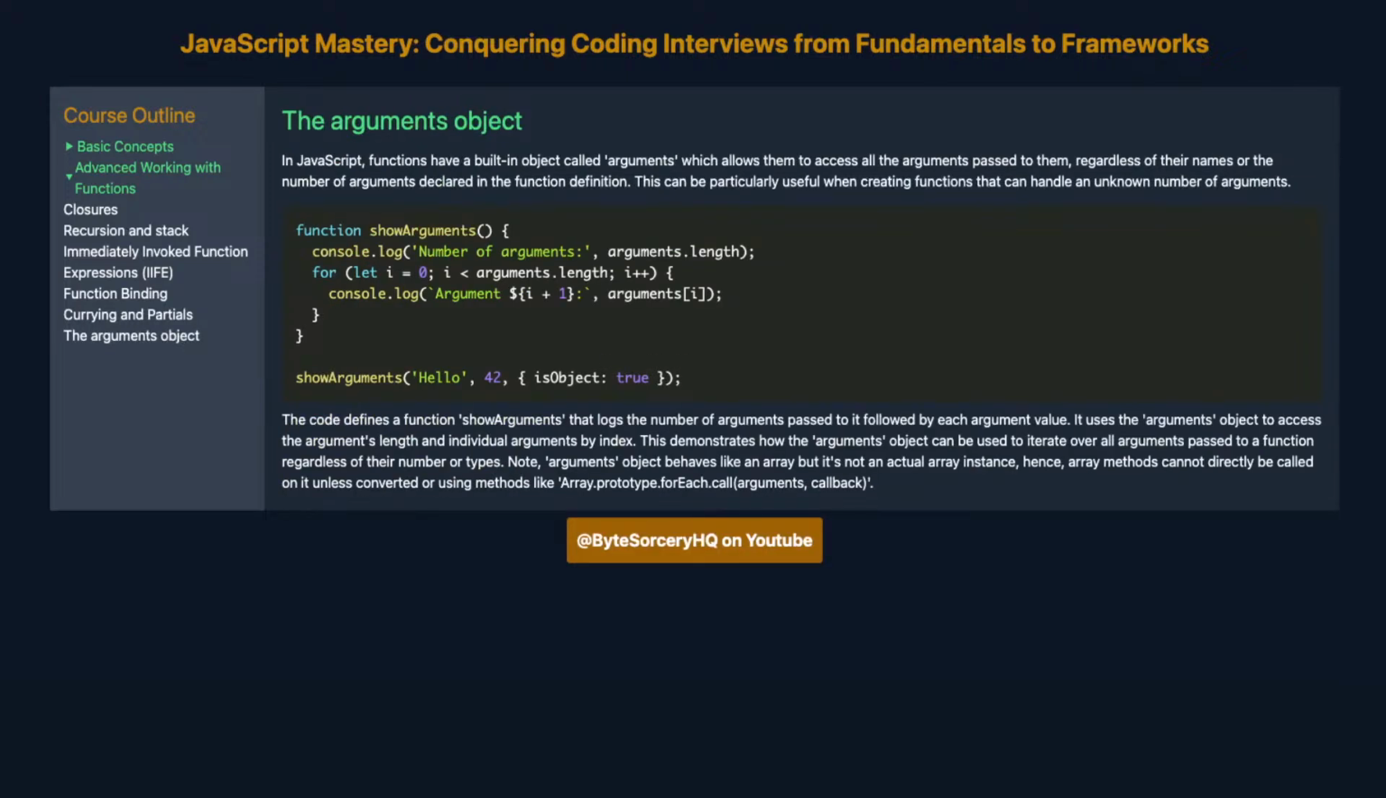The arguments object. In JavaScript, functions have a built-in object called arguments, which allows them to access all the arguments passed to them, regardless of their names or the number of arguments declared in the function definition. This can be particularly useful when creating functions that can handle an unknown number of arguments.